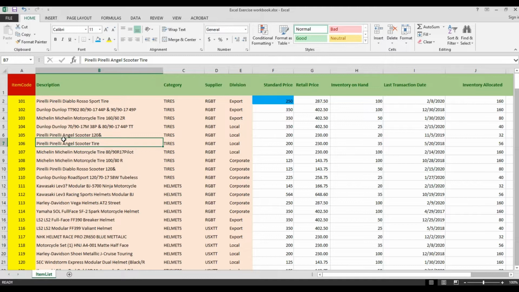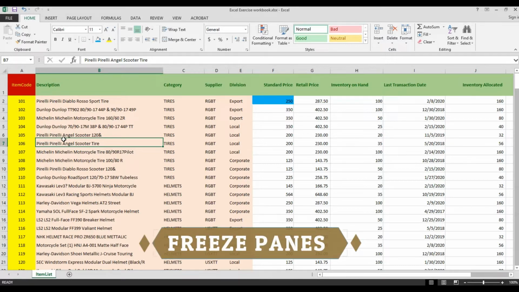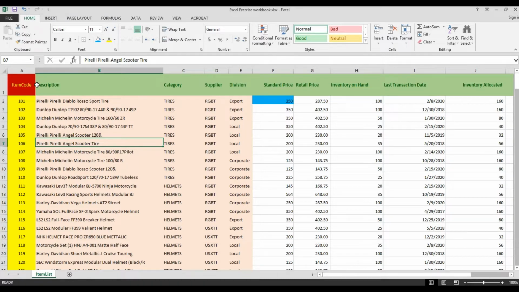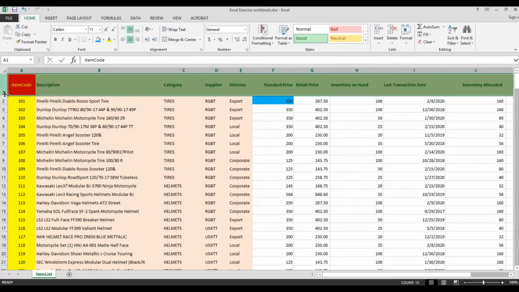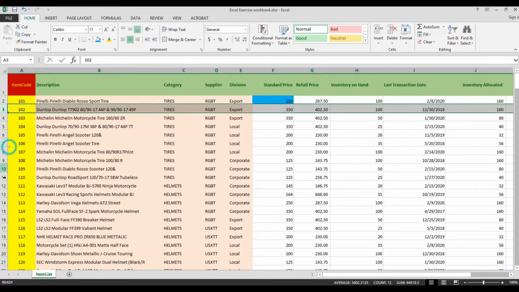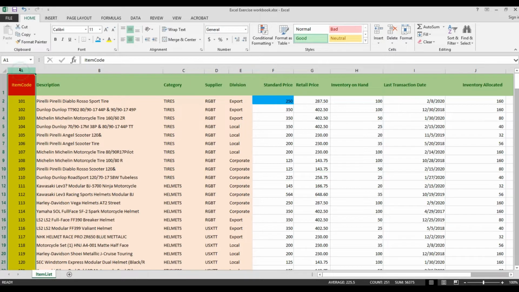Now our topic is about freeze panes. So I will show you using our exercise file, this one. As you can see here, we have the first row, our header. These are the rows, and also, this is the first column.